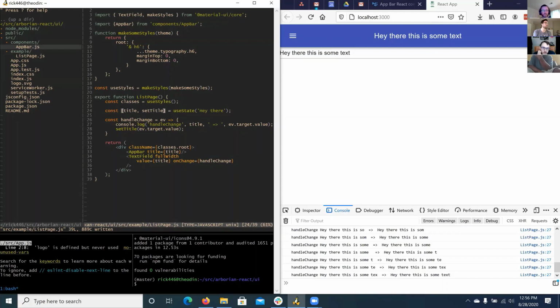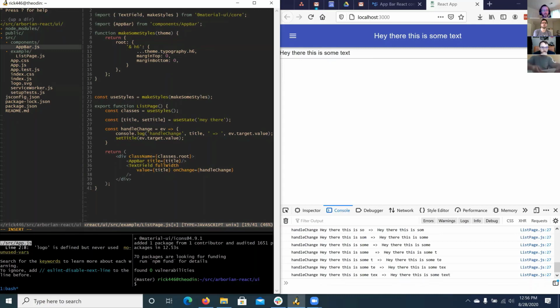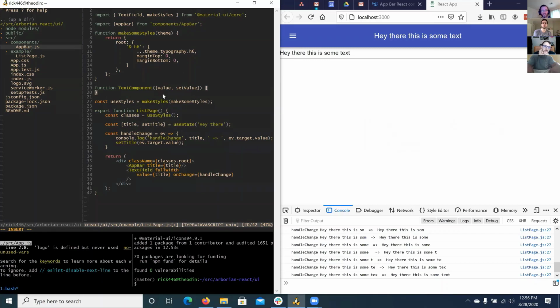So what we could do is, maybe I could have something like another component here, which would be the text component, and it would have a value and a set value. This is another way that we can specify things. If you have an object like props that has two properties in it, you can just extract those out directly. You don't have to call it props like I was doing before.